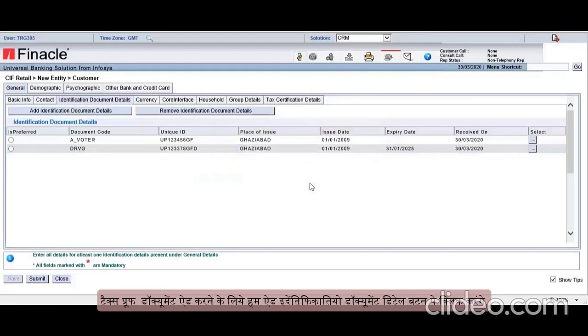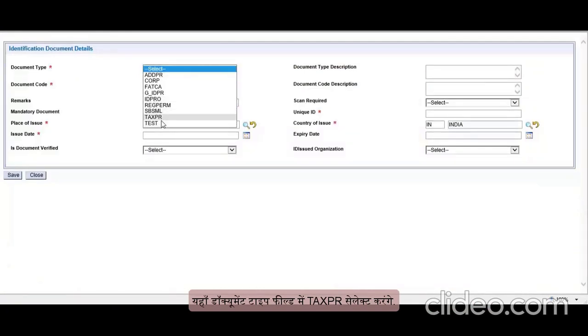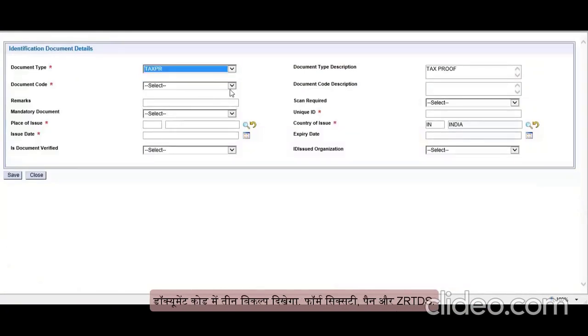To fill the tax proof document, we will click on the Add Identification Document button. A new screen will appear. In the Document Type field, select Tax PR. In the Document Code field, we can see three options. First one is Form 60, second is PAN, and third is ZRTDS.